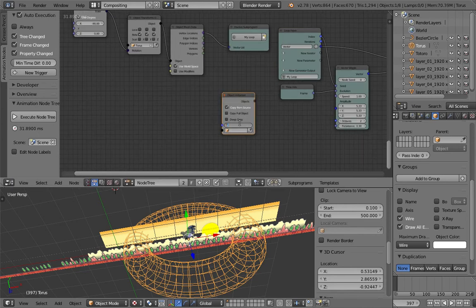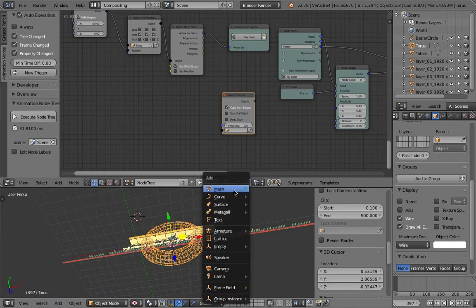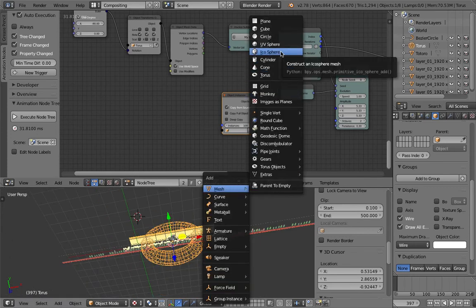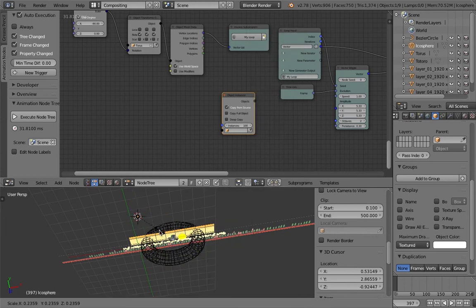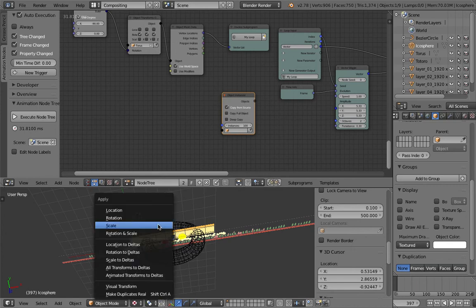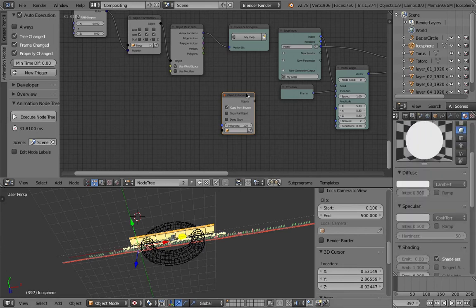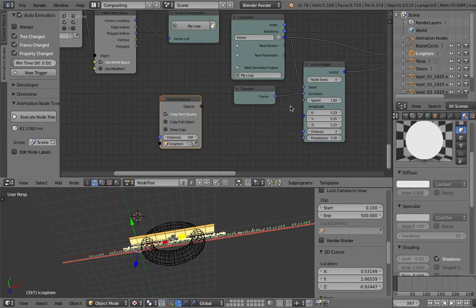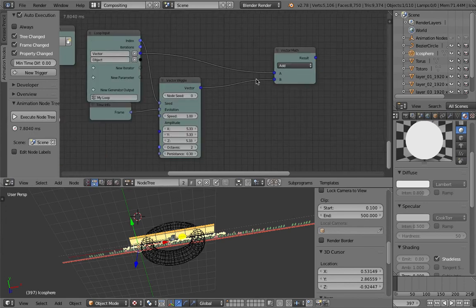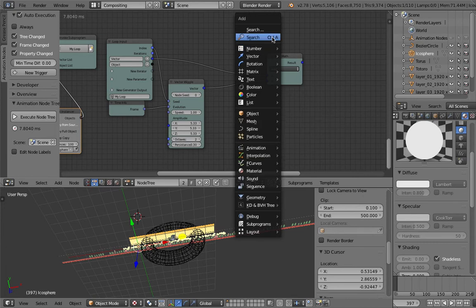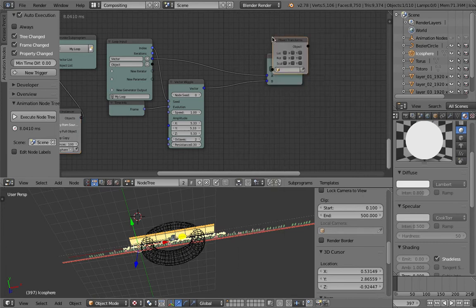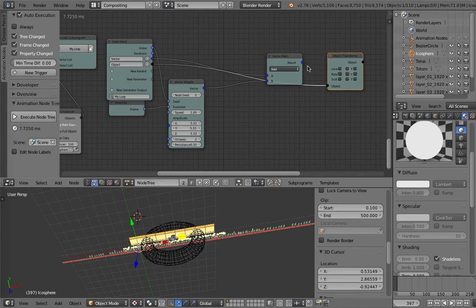And how many do we need? Maybe 100 points of stars. What's going to be the star? Icosphere. Alt G, apply location, rotation, scale, give it a shader, grab it, and use this object list, object transform output for our instancer. It's that simple, and hopefully it works.